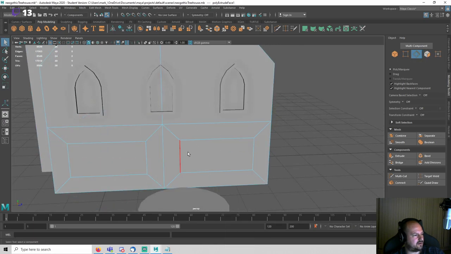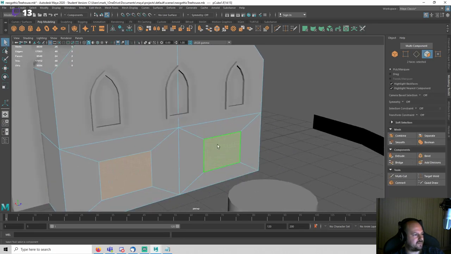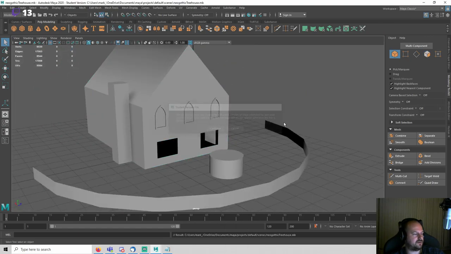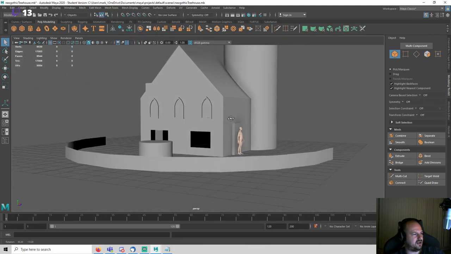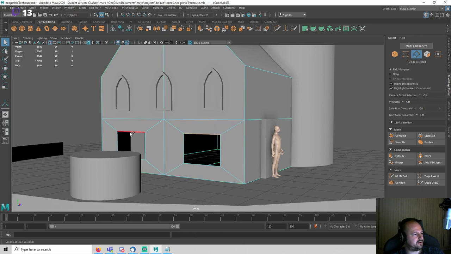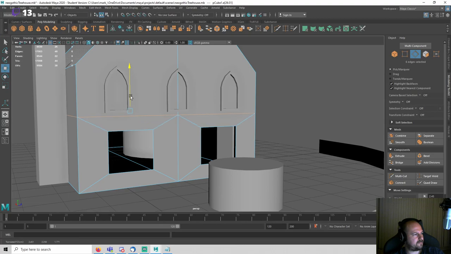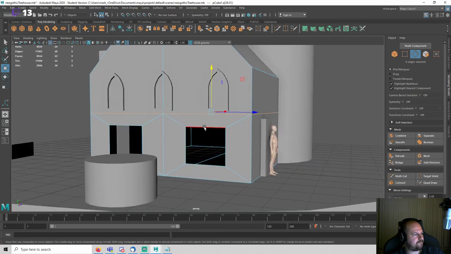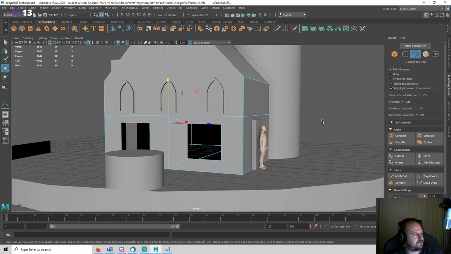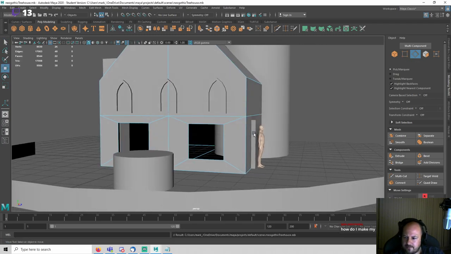Do I like it? Not at all. Scale this down. Close enough. I'm just going to delete these for now. They look really tiny down the windows. I'm going to make them a little bit higher. Compare again to the human. Should be a little bit higher, I think. Maybe even more. That's better.